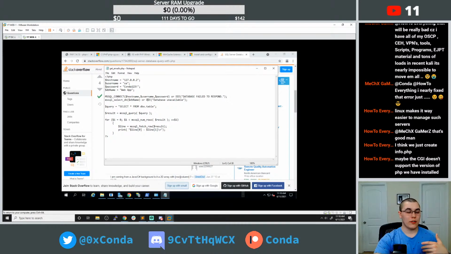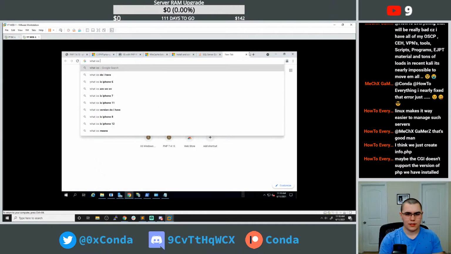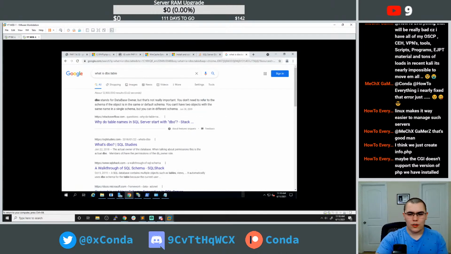That means any queries we execute will run in the current database, which for us is web app. That's what we set up before. Then we're just going to select everything from, I don't know what DBO table is actually. That's definitely a MySQL thing, but let's check this out. Let's see what this is. Database owner.